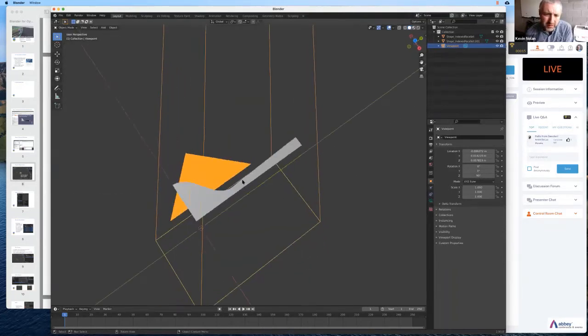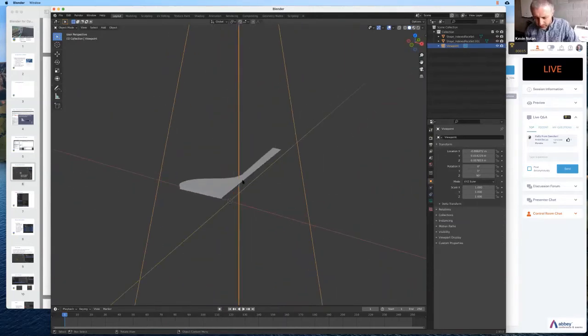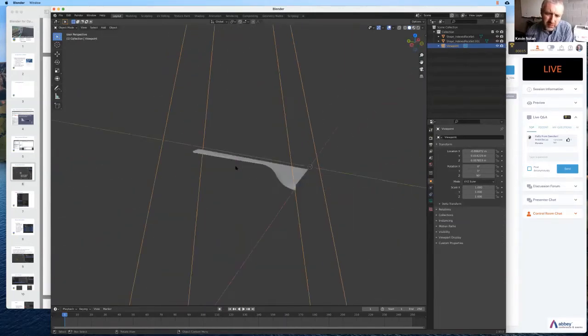There's a reason for that. We'll get to that in a second. Now, if you're on a laptop, like I'm on an Apple iMac here, to have a keyboard with no numpad, it can be difficult to navigate at first.